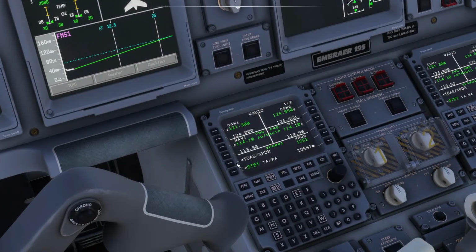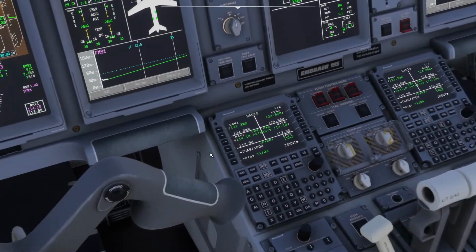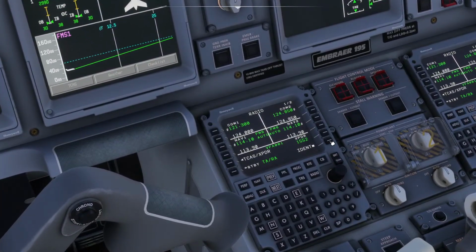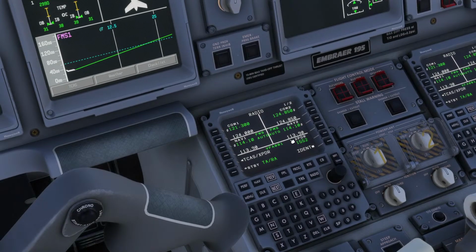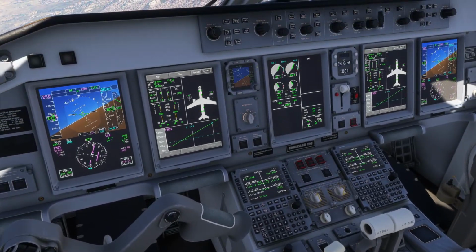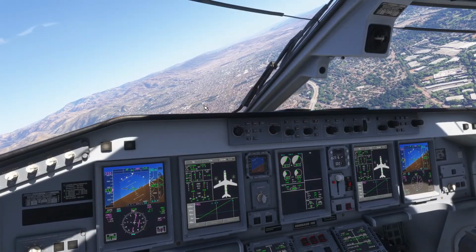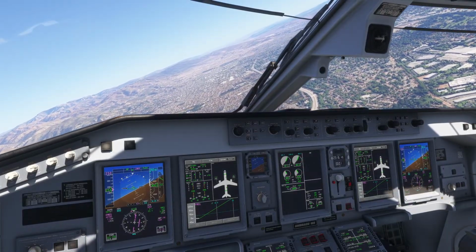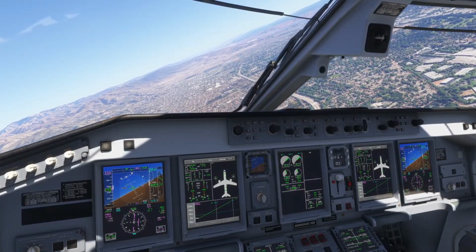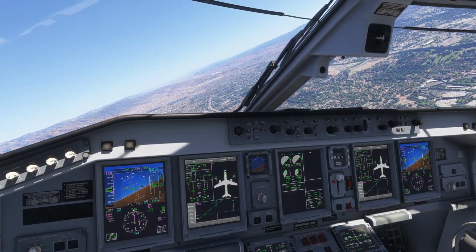HCF approach, Southwest 1701, 10,000. That's TCAS, Southwest 1701, radar contact. Airlink 73, NorCal departure, contact San Francisco departure on 128.325. Southwest 1701, proceed direct Lahua. Cleared for the approach, runway 8 right, descend and maintain 3,000 until established. Down to 3,000, cleared for the approach, runway 8 right approach, Southwest 1701.